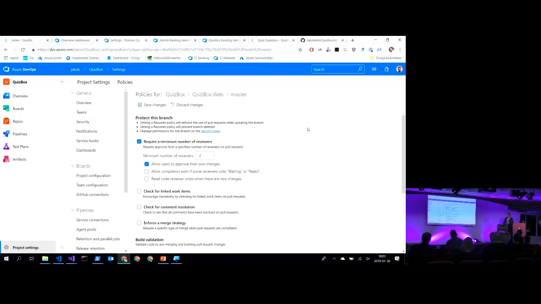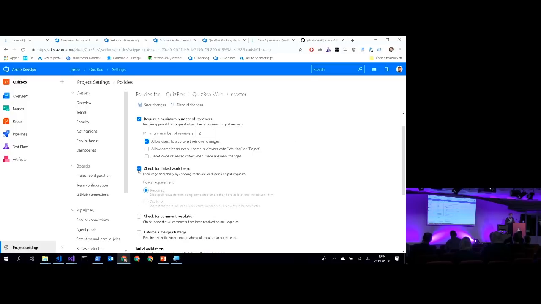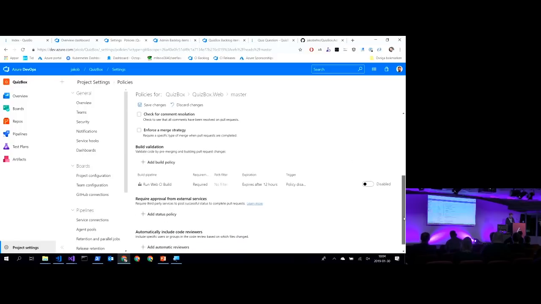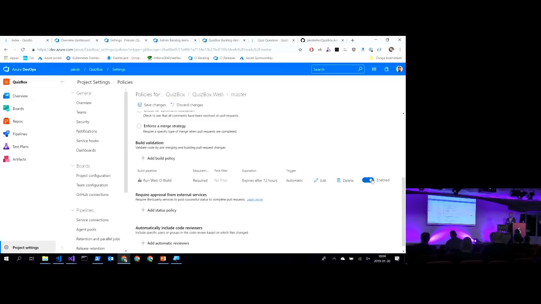So what you can do here, I can say that, okay, I want to make sure that I have a minimal number of reviewers, maybe 1, 2, or 3 reviewers. I want to make sure that every change going in here has a linked work item, as I showed you before. And I can also enable the build policy. So when I do a pull request, it will actually kick off a build to verify this pull request. And if that build doesn't succeed, either if it doesn't compile or the test doesn't run, I won't be able to merge this change into master. So it's a really good safety net.